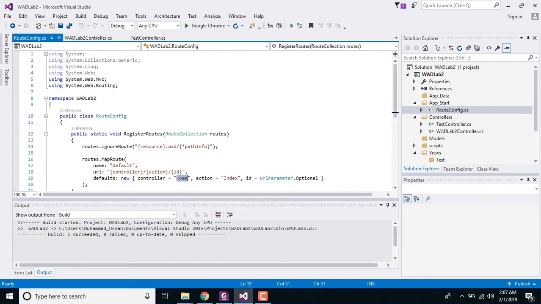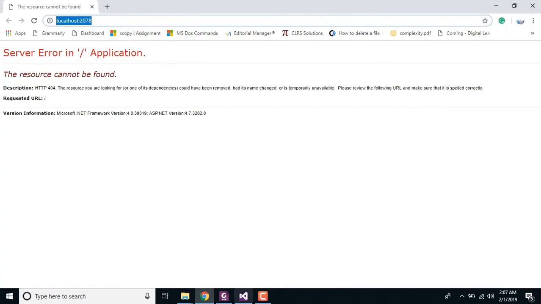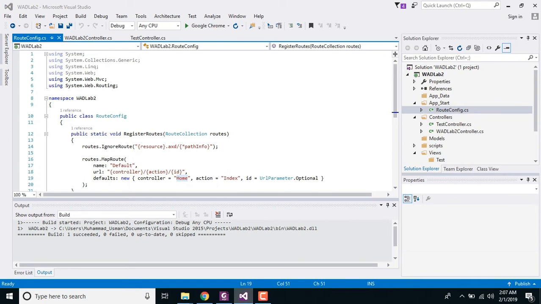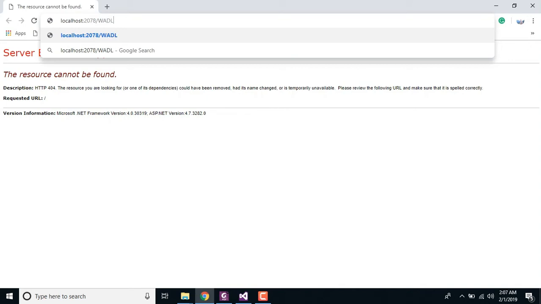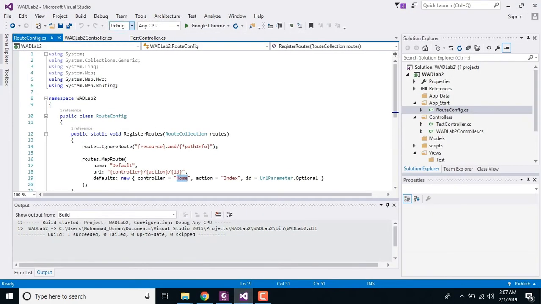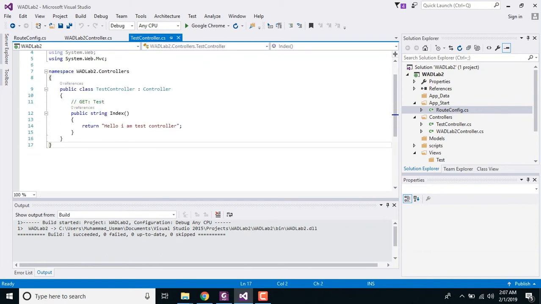If you want to change this, we'll see in the next couple of tutorials how you can use the RouteConfig.cs file according to your need. Now as my controller name is WAD lab 2, I have to give it here WAD lab 2. Now it shows me hello, I am a WAD controller. Because I have to give this path to the browser to let it know which controller I actually want to access.